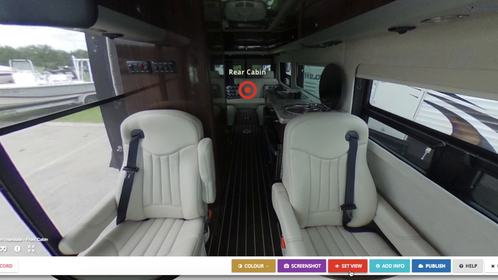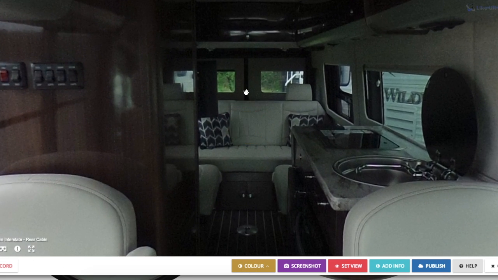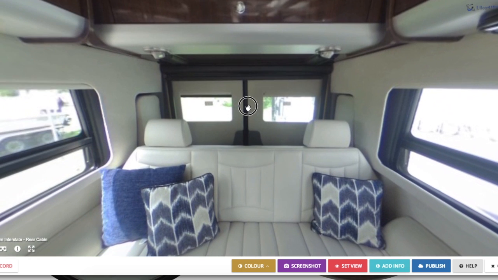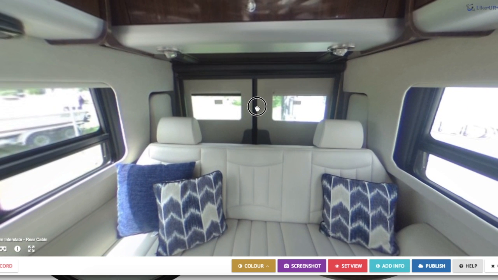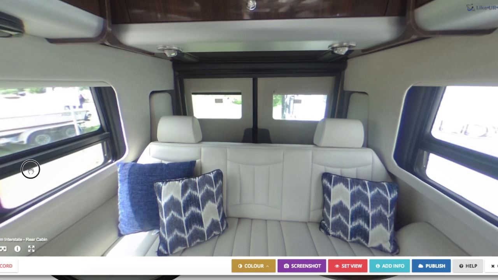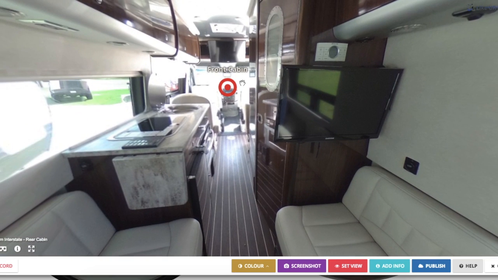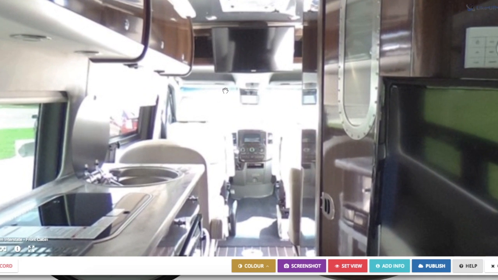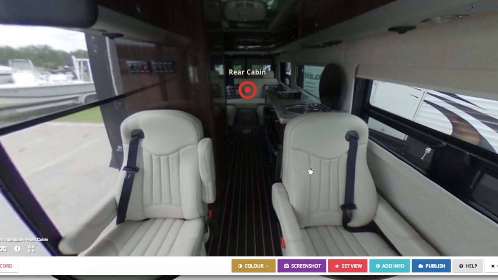The next thing you want to do is click on the set view. What that allows us to do is make sure we have the right orientation that we want when someone clicks on that hotspot. So I'll click on set view. We'll click on rear cabin, brings us in the back. And we'll do the same thing. We'll click on set view. We spin around. You can see how we can navigate back and forth between our images.